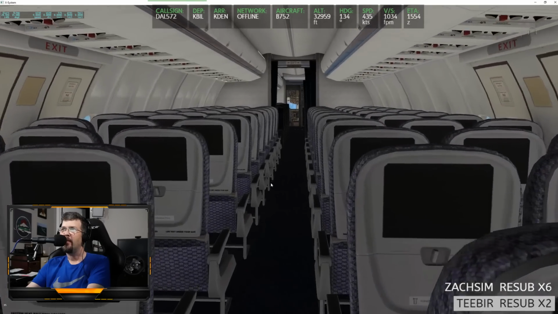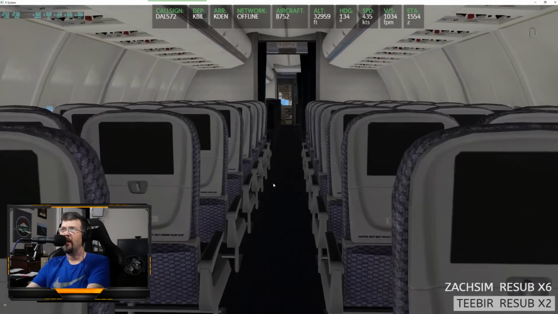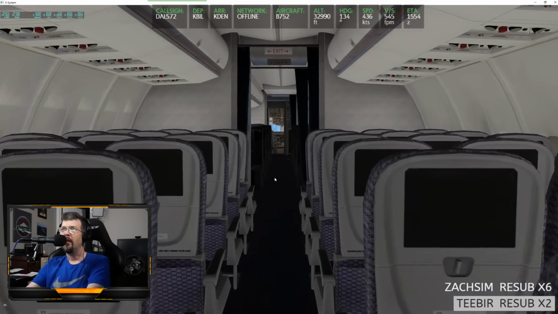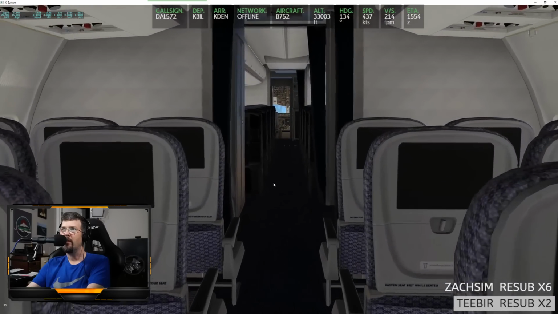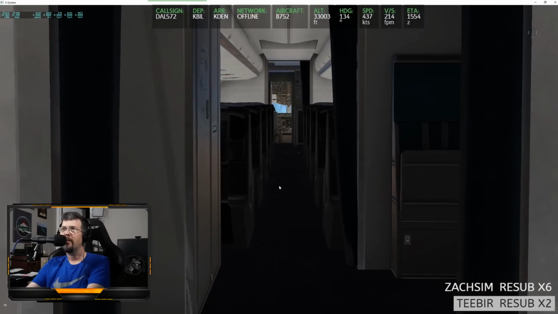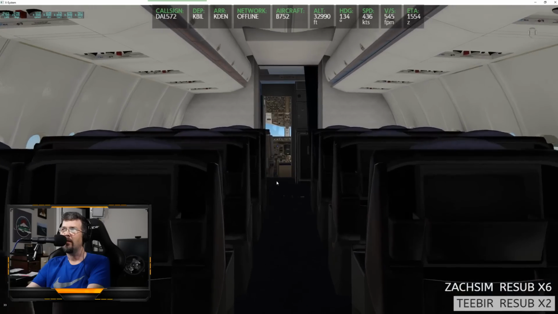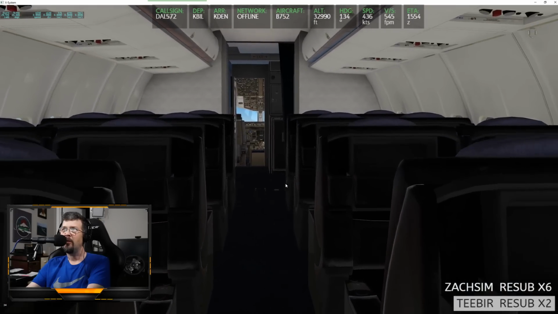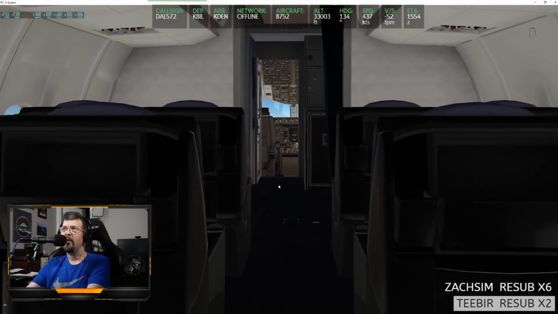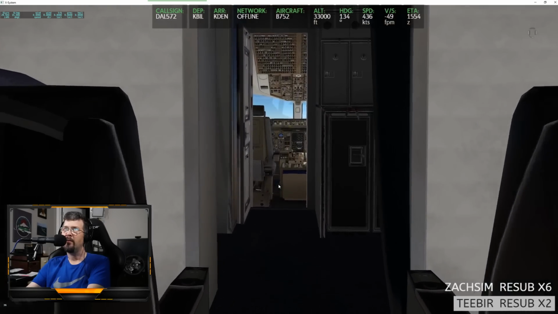It's fascinating to me how the economy cabin has the television screens, but the first class cabin does not. No TVs. They must have like pull-out TVs, maybe.